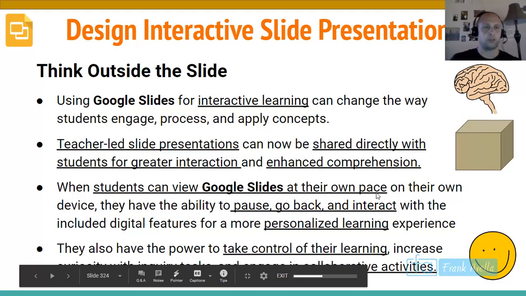So you've heard of think outside the box. Well, this is think outside the slides. Use Google Slides for interactive learning, and that can change the way students engage, process, and apply concepts. This whole presentation I have right here is a Google Slides presentation, so just look at the things that I do here. Teacher-led slides presentations can now be shared directly with students for greater interaction and enhanced comprehension.